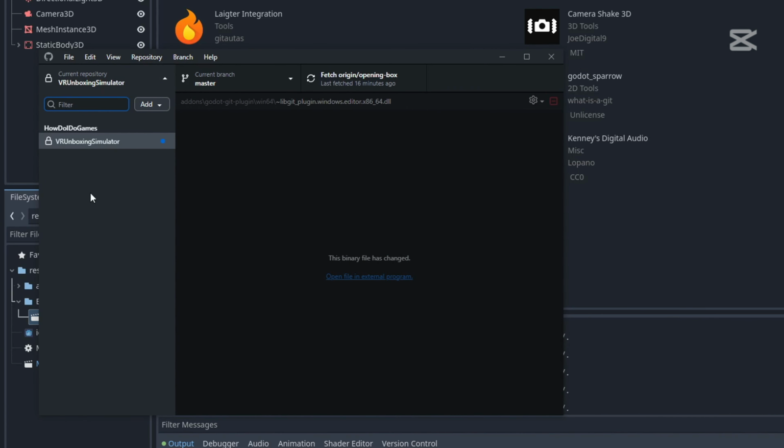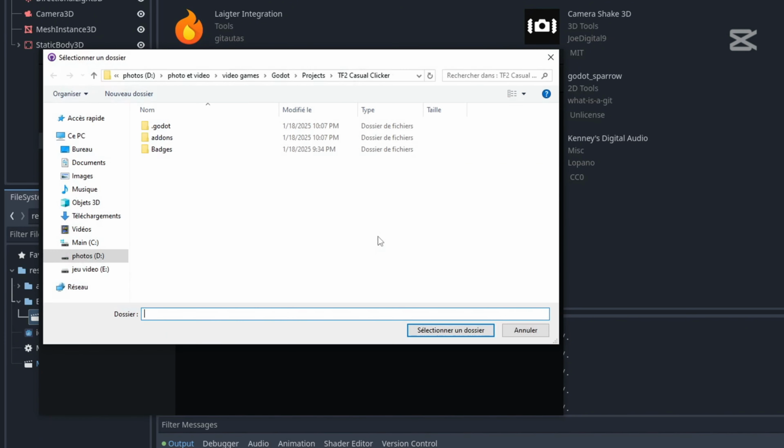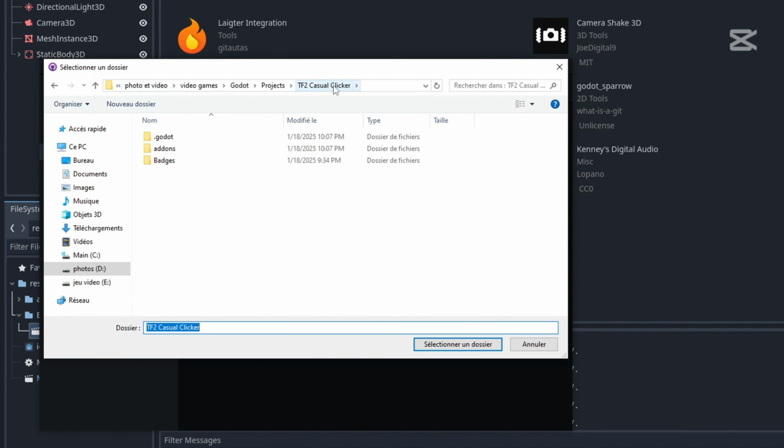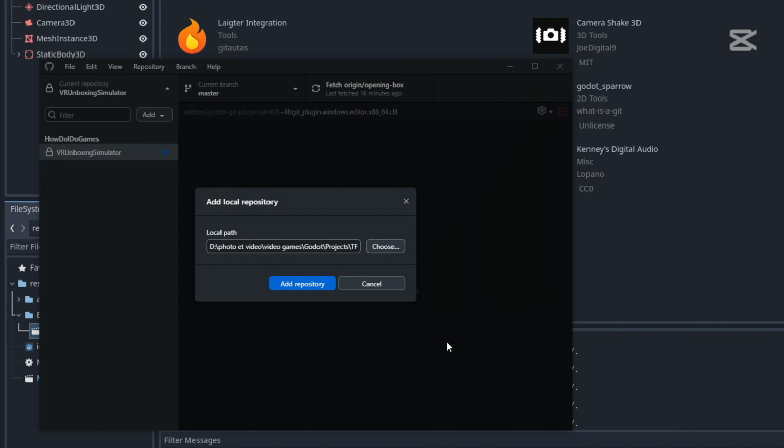And then you need to add a repository, but you don't create a new one. You add an existing repository because you just created it with the add-on. So you go in TF2 casual clicker, that's the name of my game. You go on your game, I don't know where you put it, so you go in your game, over here you select it, and it's supposed to be alright. If it's not, you can't click add repository, it's because you didn't create it or something.